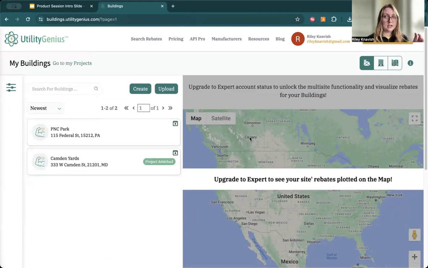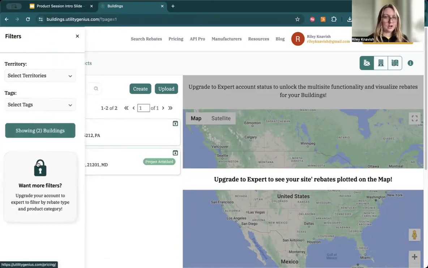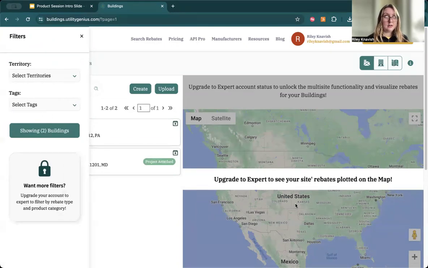Now, you may notice here that there are a few additional features that are blocked off at this free account level. So just to shout those out briefly, there are additional filtering options and information availability for our expert account. With the expert account, you'll be able to take your buildings, select an LED product category, for example, high bays, and see the exact rebate information for that category for your buildings.